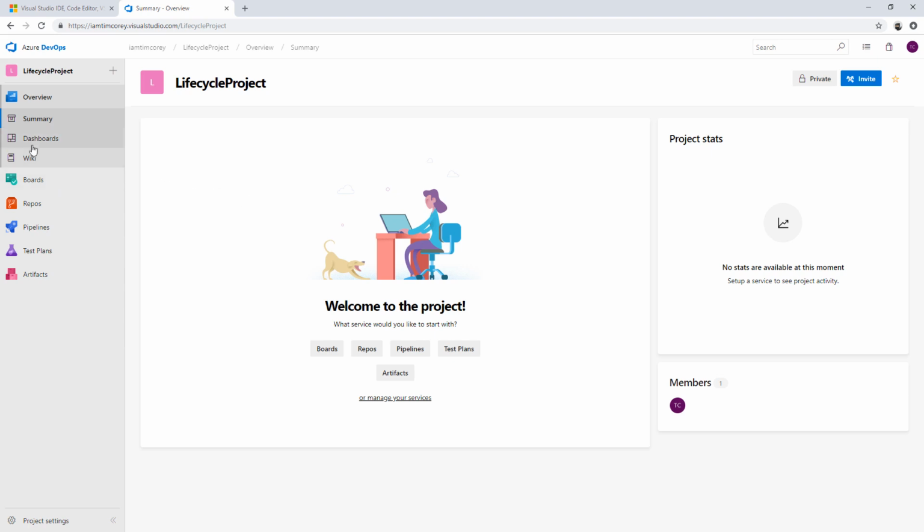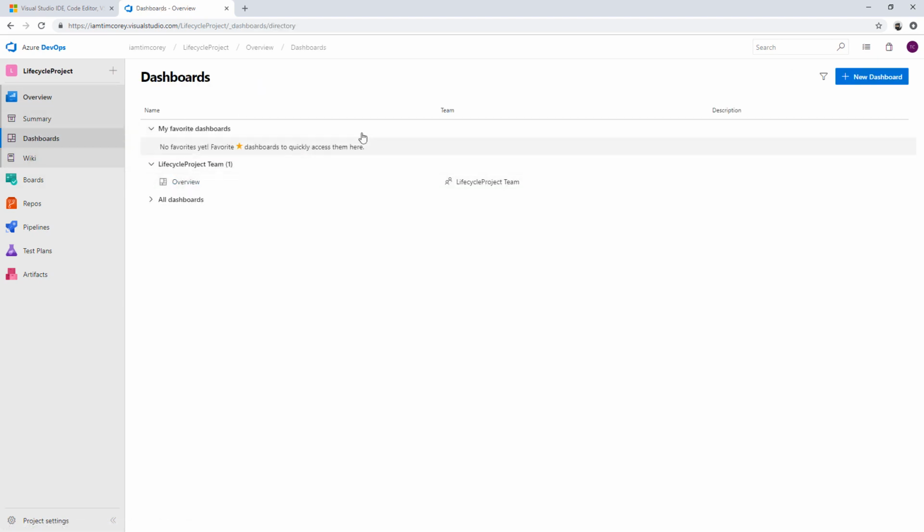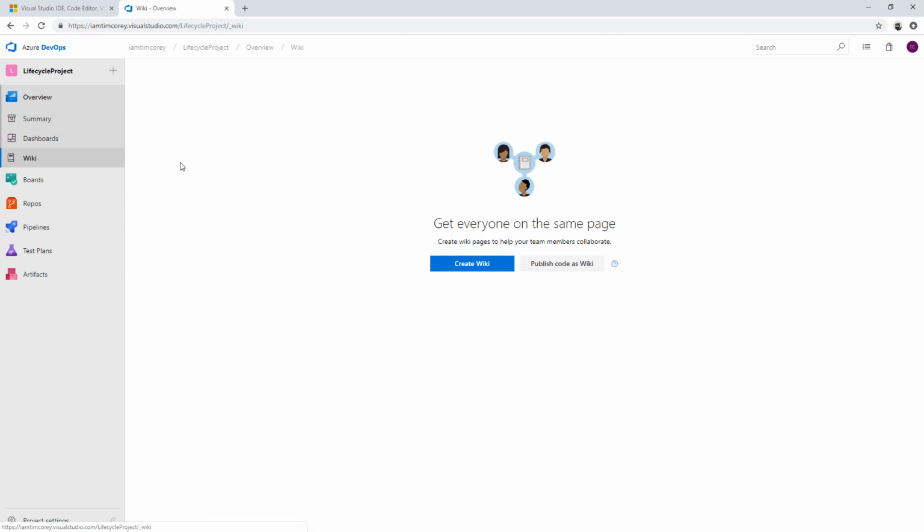Let's go ahead and look at, we have dashboards, which we don't have set up yet. We have a wiki, which we don't have set up yet. And I don't think you will for this course, but what you can do with the wiki is you can create a whole wiki about your project. It's interesting to do, and you can actually publish code as a wiki, which will help you keep your code and your documentation close together. But again, kind of out of the scope of this course. This course is all about getting our code into a repository, working with it as a team, and then moving it through the process into production.